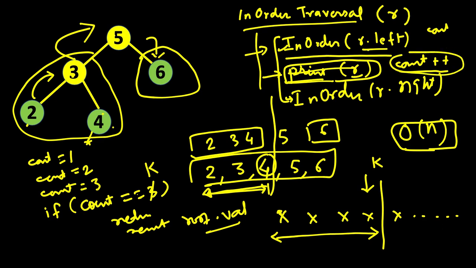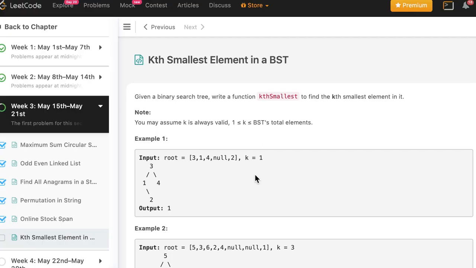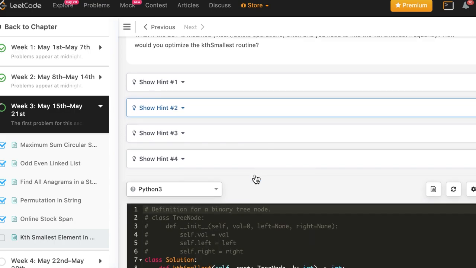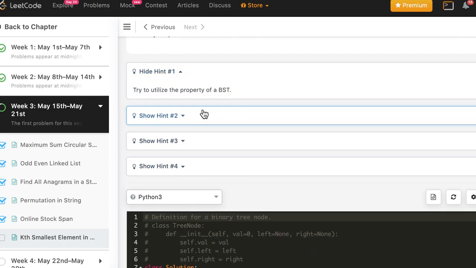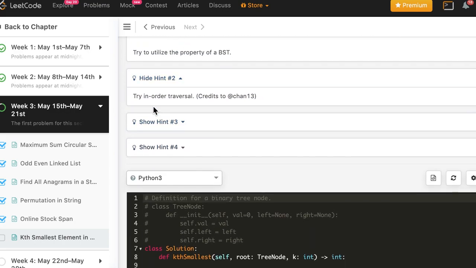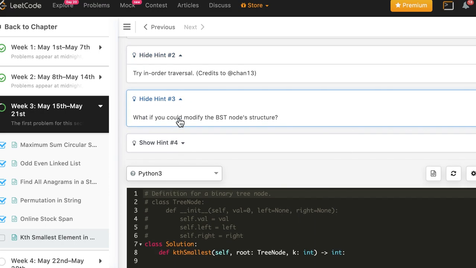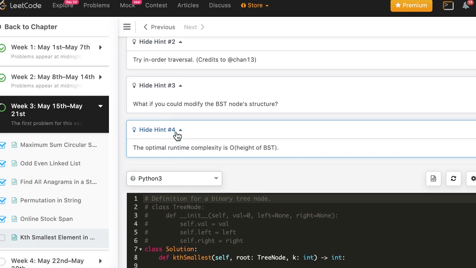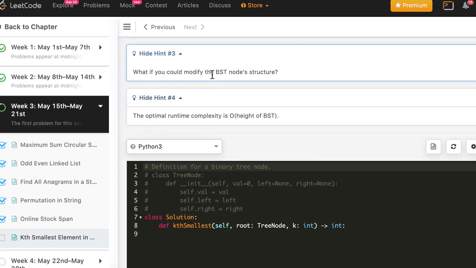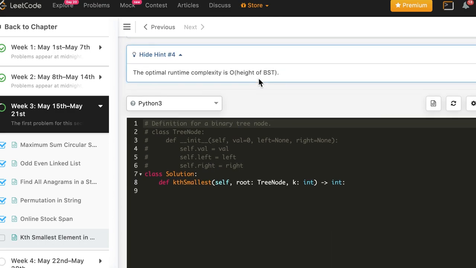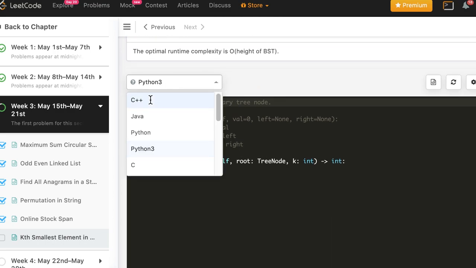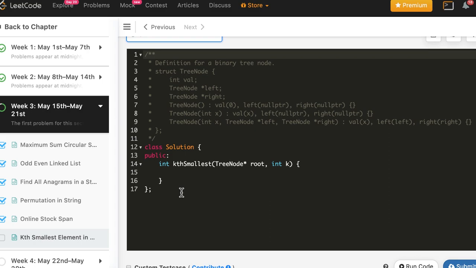Not much modification is needed. So let's write it in C++ first. So they are also telling about this in-order traversal. But we will not take this route, that is modifying the BST node structure. We don't need that. So let's write it.